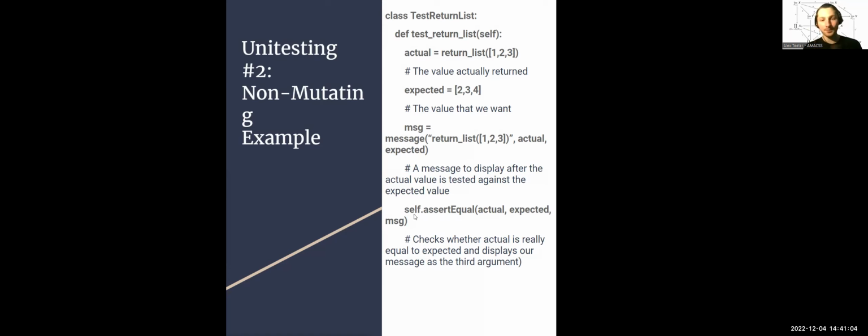And then we'll test. So self assert equal will test the actual versus the expected, and then spit out our message after. The message will show what we got for actual and what we got for expected. If self assert equal finds them equal, then the test will pass. Otherwise, the test will fail. And that's how you set up a unit test for this one case.